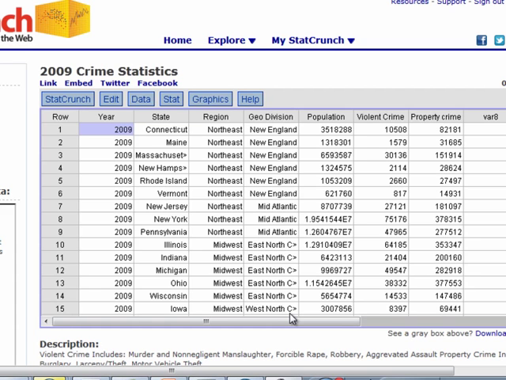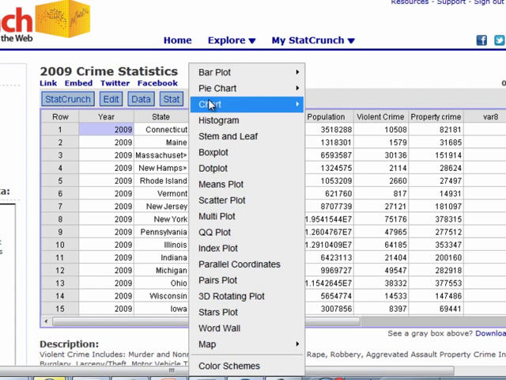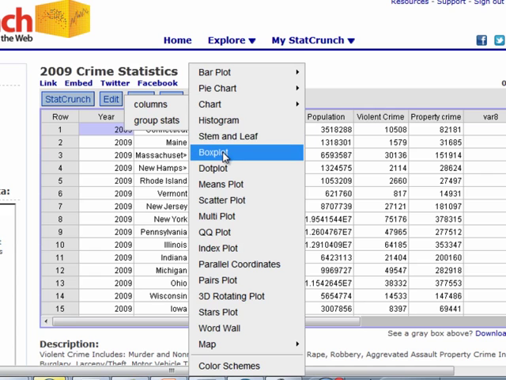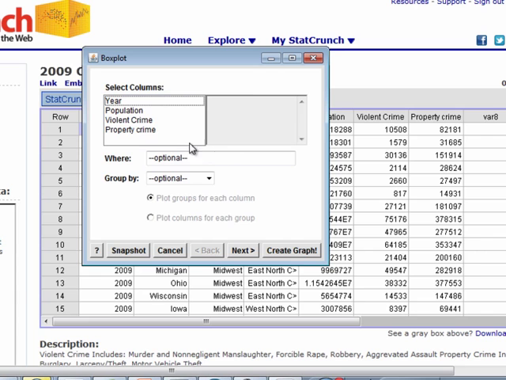So this data represents the 2009 crime statistics by state. We're going to draw a box plot of the number of violent crimes in each of the states. To do this, we select Graphics, and then we select Box Plot. We will draw a box plot of violent crime.